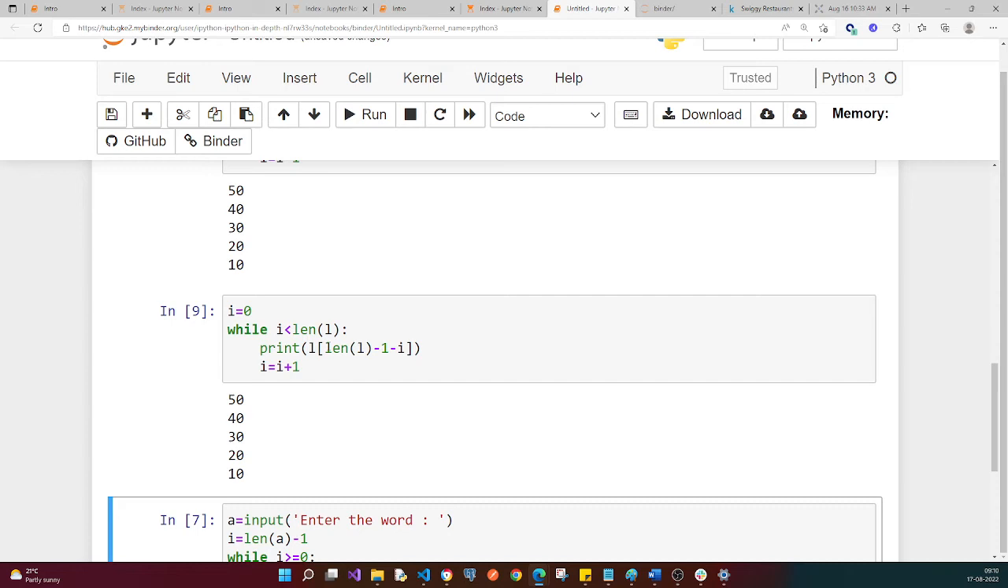So when I is 0, we want to print the last item. When I is 1, we want to print the second last item. So when I is 0, we want to print L of 4. When I is 1, we want to print L of 3. Right? So without manipulating the condition, we are now manipulating the expression within the index.